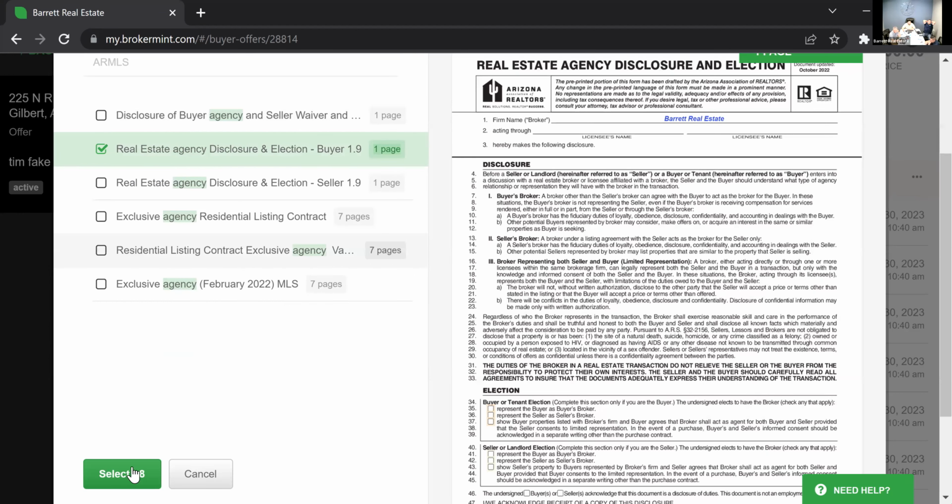So now, because there are other documents in there, how do I make this go away? Can I collapse this? Maybe not. Okay.